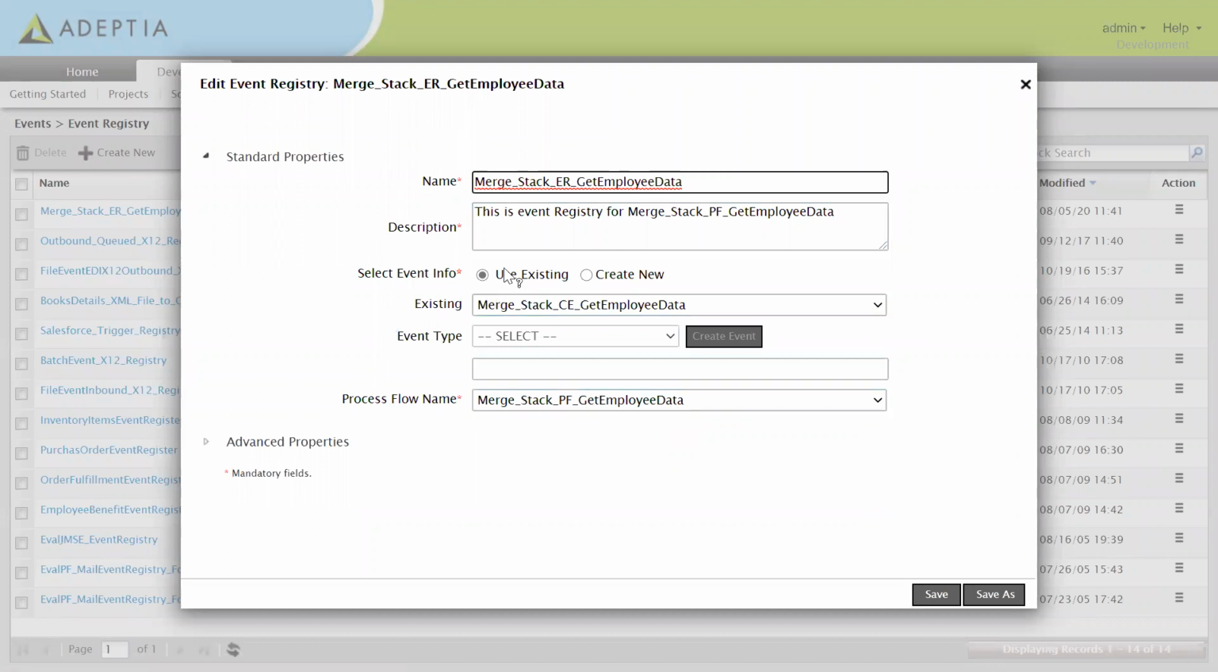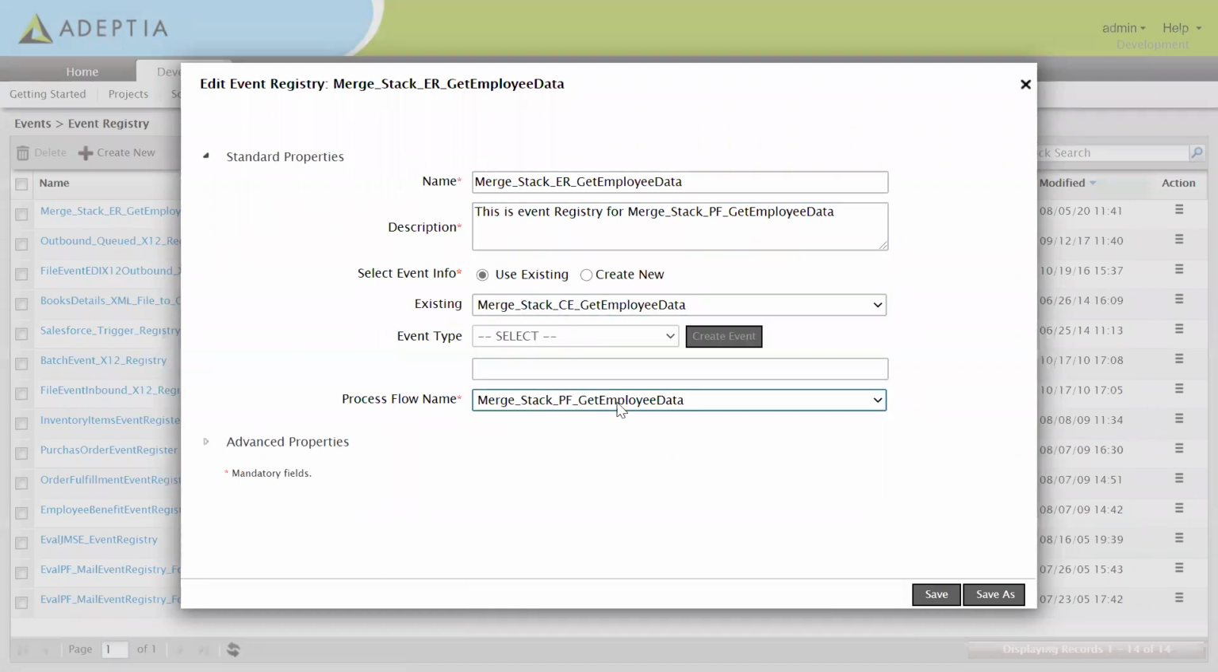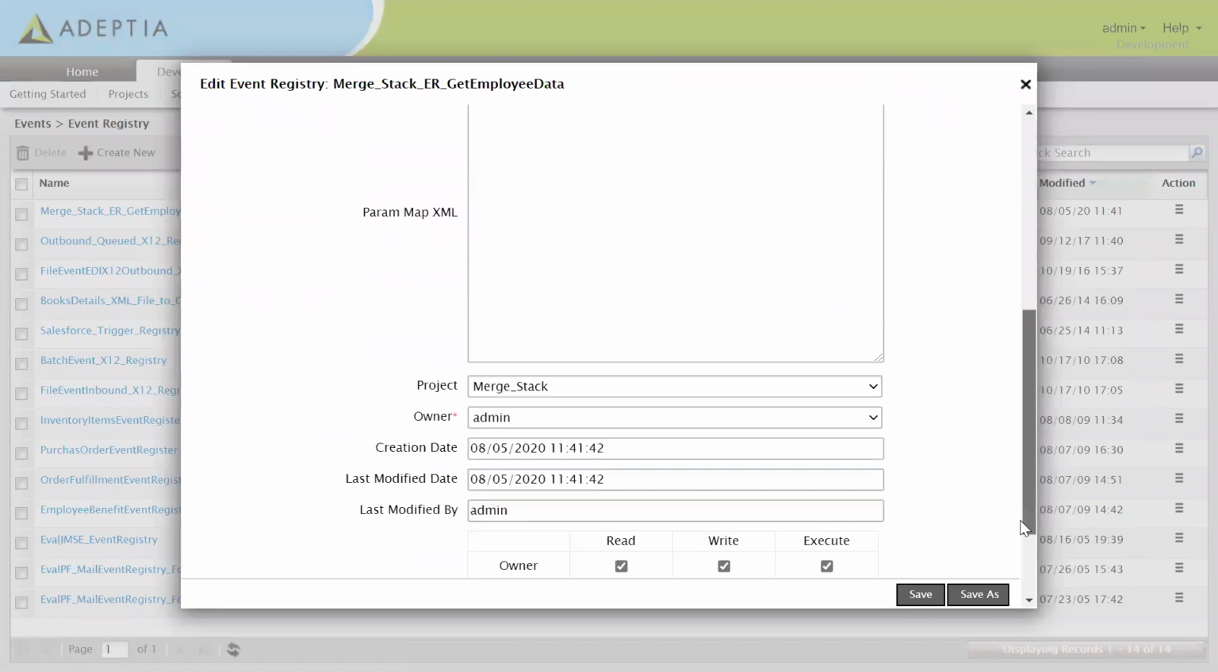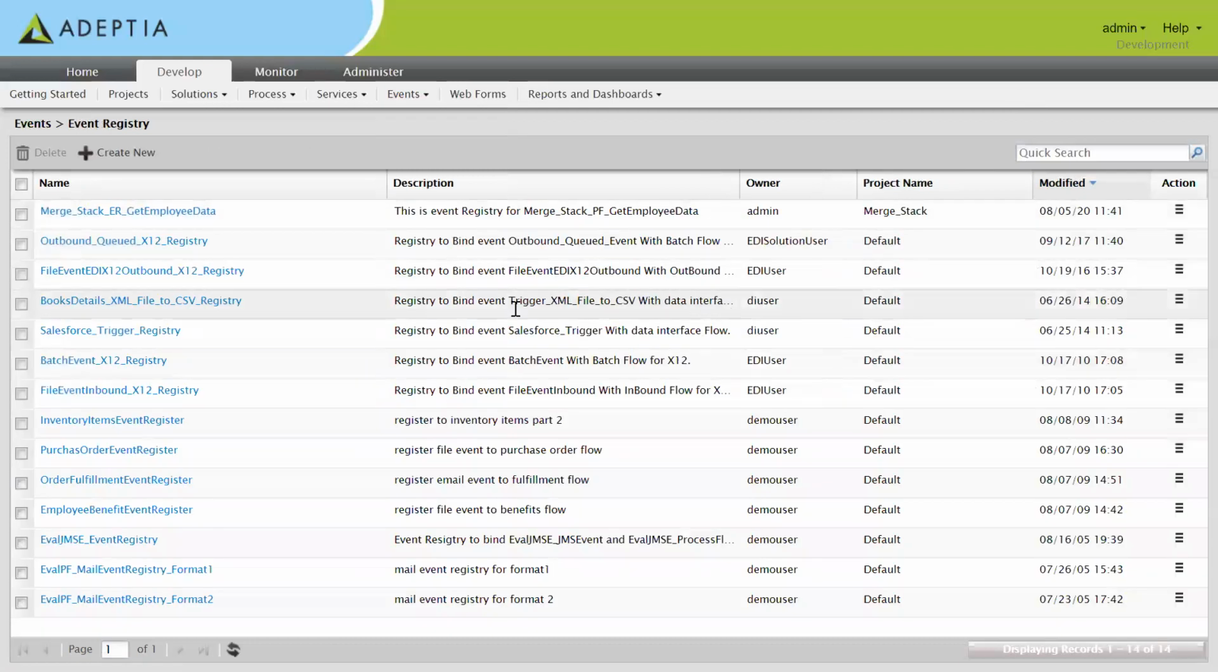So you can see here, I chose the existing event, which we created in a previous step, and then the process flow. These are linked together. Again, the advanced property is the same, and the permission set. Okay, so now everything is ready. The event is ready, the process flow is ready.